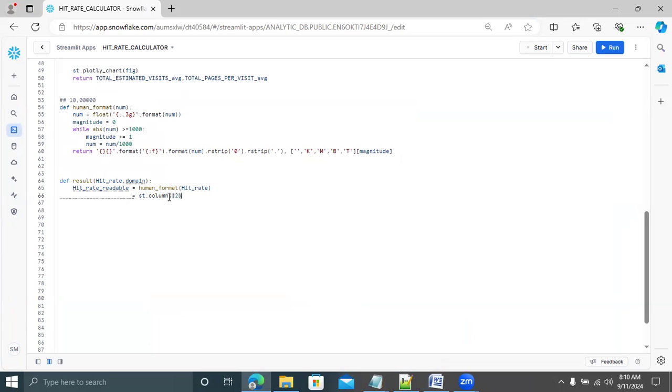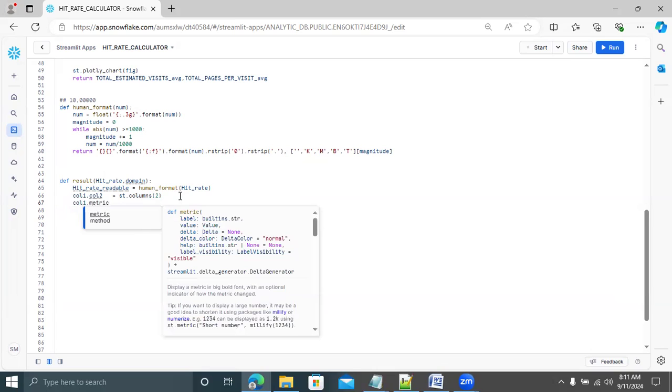Now, if we make columns of 2, I'll get 2 columns here. One I'll make as column 1, another one as column 2. Okay, now I have two variables, column 1 and column 2. Good. Don't leave any space, guys. Keep it like this. Now I'm going to take the column 1 variable and use dot metric. Metric means I'm going to assign one label. For that, we use the metric function.